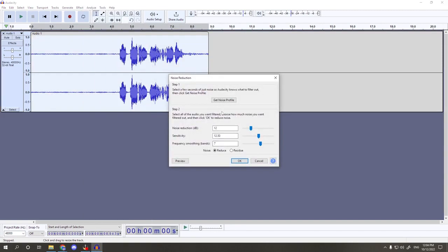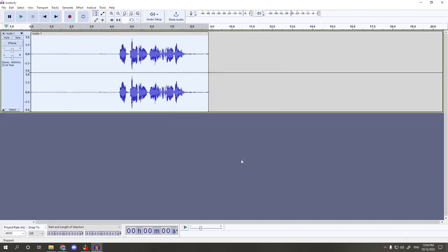Now in step 2 here, we're going to set our noise reduction to 12. Our sensitivity to 12.5, and then the frequency smoothing, or bands, to 7. And then in these radio boxes here, we're going to select reduce under the noise. And then once you get these settings right, hit OK. As you can see, a lot of the background noise just completely disappeared. It'll still be there if you play it like this, but that might not even pick up in the recording because it's very quiet.